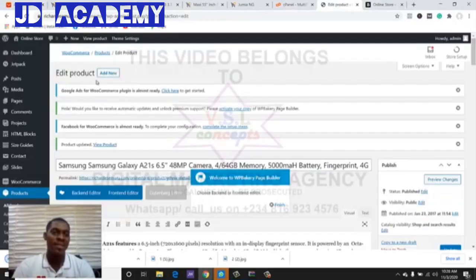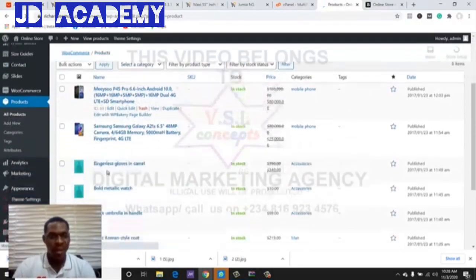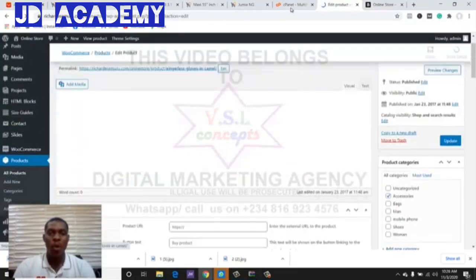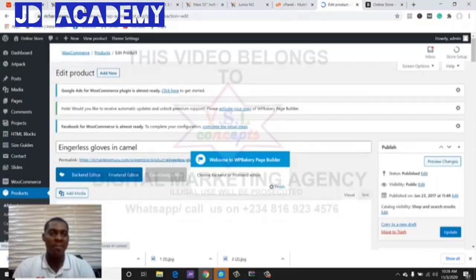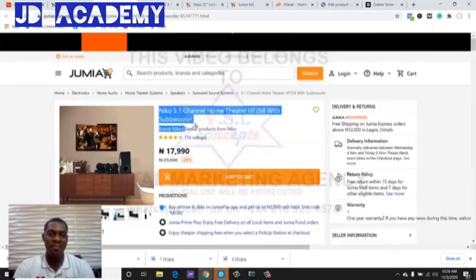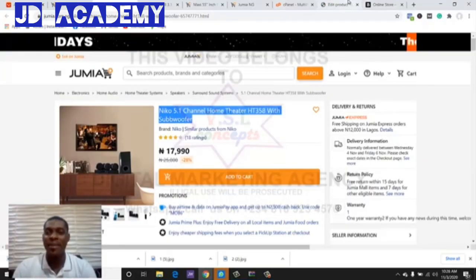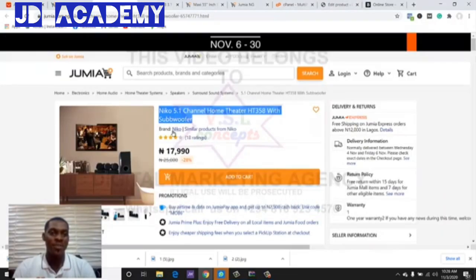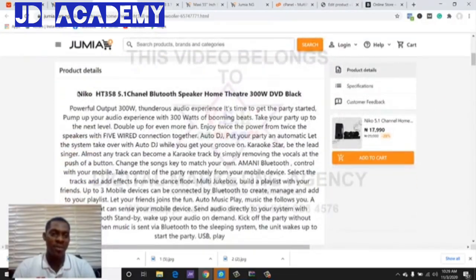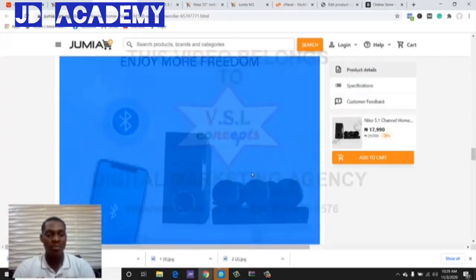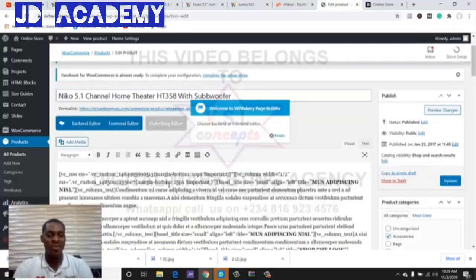Come over to the back end. Go over to another product. Okay, let's edit this product. We'll come over to the name. Let's change the name of the product. Put in the name. It's a subwoofer anyway. Okay. Paste. Go over to the description. This is the product details. Copy everything that you have there. If possible, the pictures, copy all. Put them inside the description.